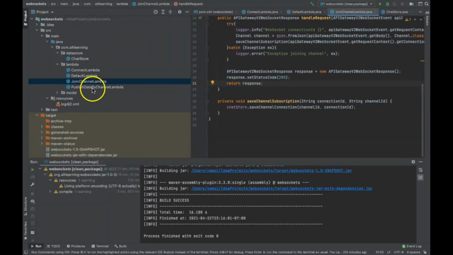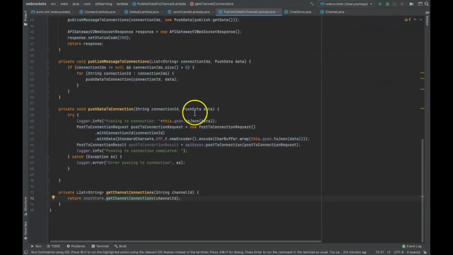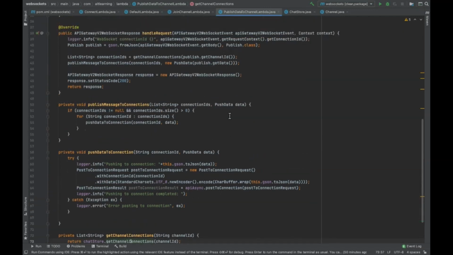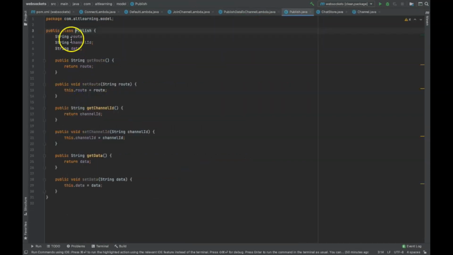And the final Lambda that we have today is the published Lambda. So now you are in a group, your friend is also in the same group, and you want to post a message to everyone else in the group. So you would call this published Lambda. Let's see what is the payload that it is taking. It's taking a route. This route is used by the API Gateway to call the appropriate Lambda. I'll explain more about this route.